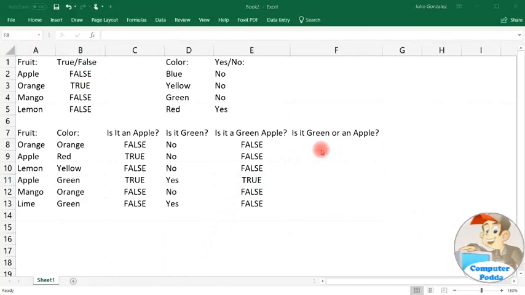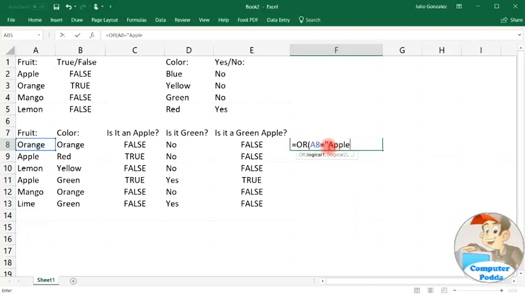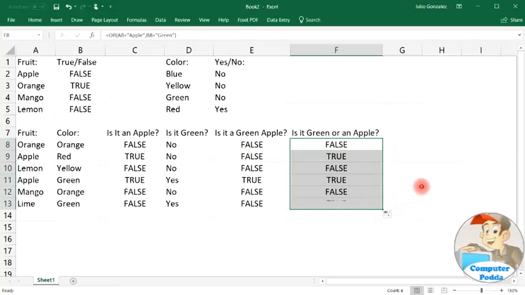Let's see if it's green or if it's an apple. So what we're going to do is use the OR function, and after you type in equal OR, type in parentheses, and we'll start with cell A8 just like before, and let's see if it's an apple. So let's put equals apple in quotations, and then B8, we're going to see if it's green in color. And so that's a simple way in which you could use the OR function, and then extend it.